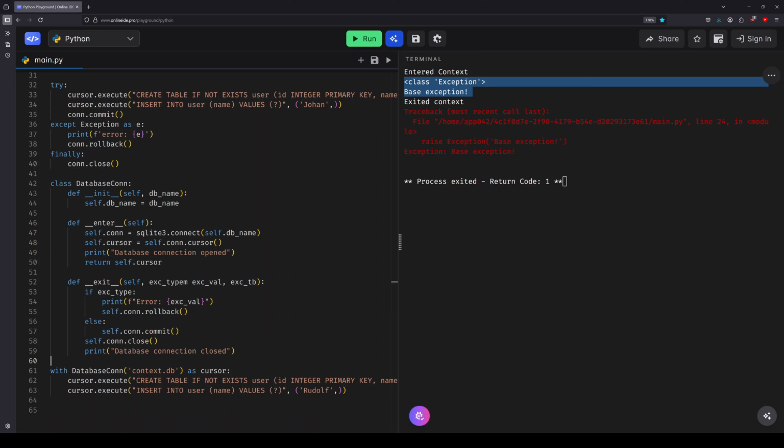I'll be doing a video on generator functions as well at some point, so keep an eye out for that. Let's see how that generator function would look.